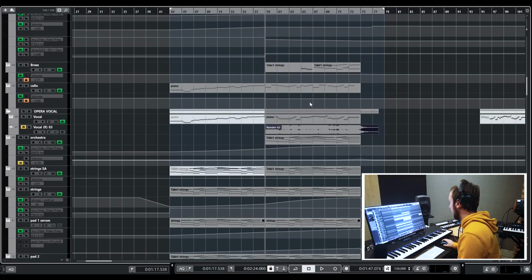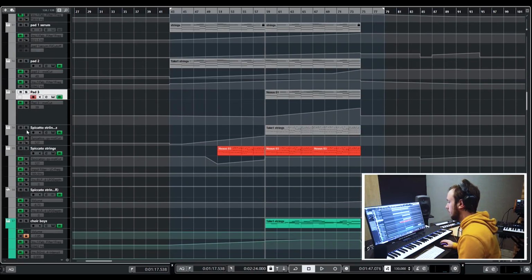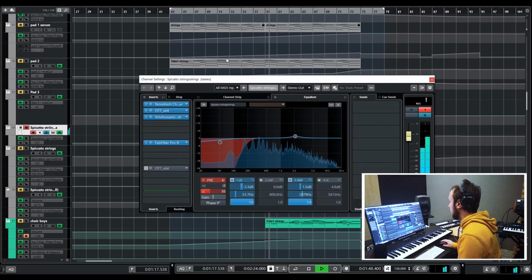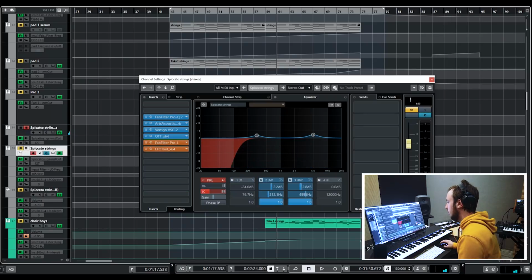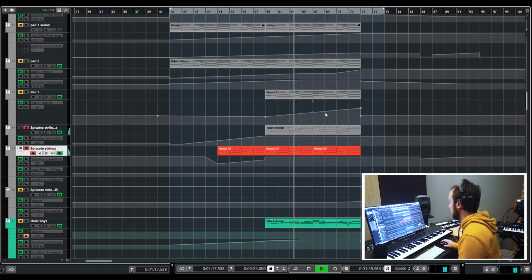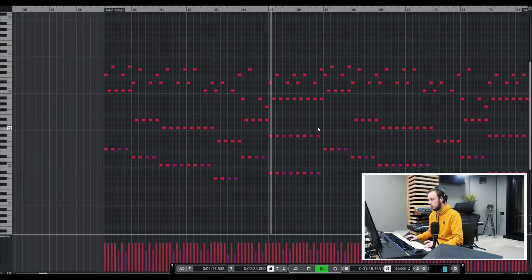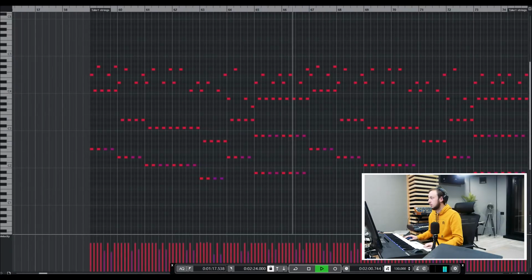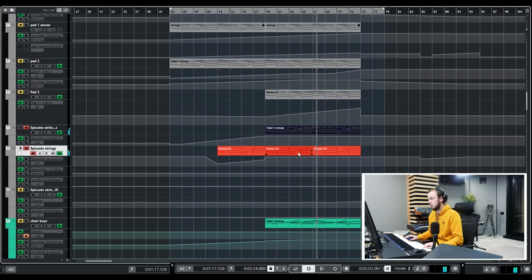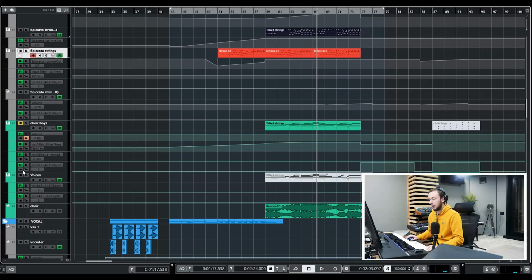Great, cool. We've covered this. I also have two Spiccato strings. So one of them, this one, is panned to the right, and this one should be panned to the left. So all together sounds like this.